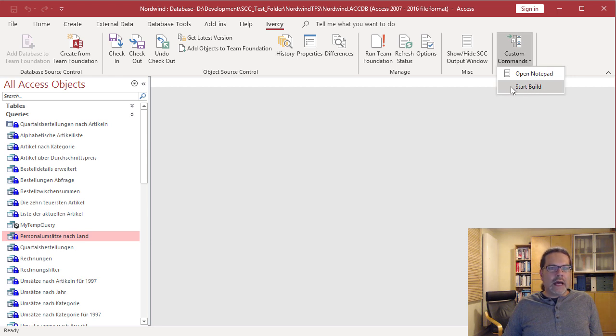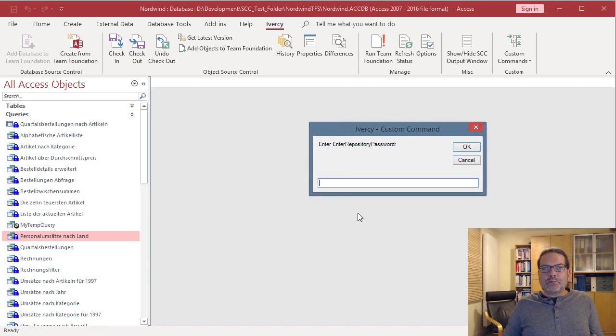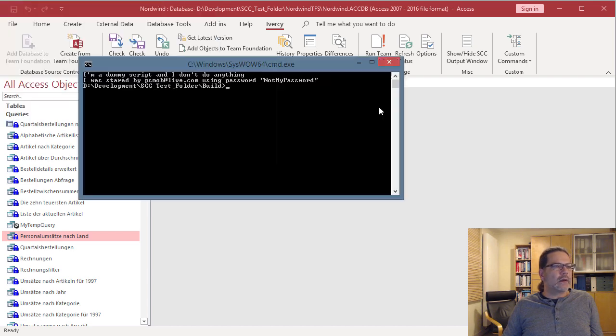and now we've got here the start build command without an icon, and I run this, and now Ivercy asks me for the input for that variable, and you can define any variable name. I just named it enter repository password. And that is a bit of a problem because for most variables you don't care if anyone sees what you enter, but for a password that's not ideal. So I'm not going to enter my real password, but this, just so that you can see what happens, and I confirm this with OK.